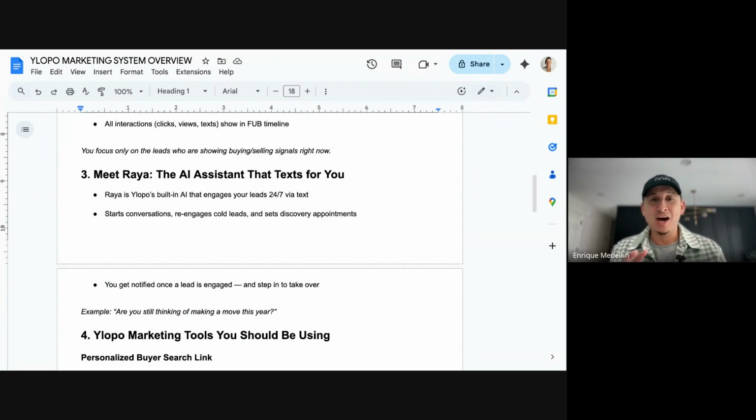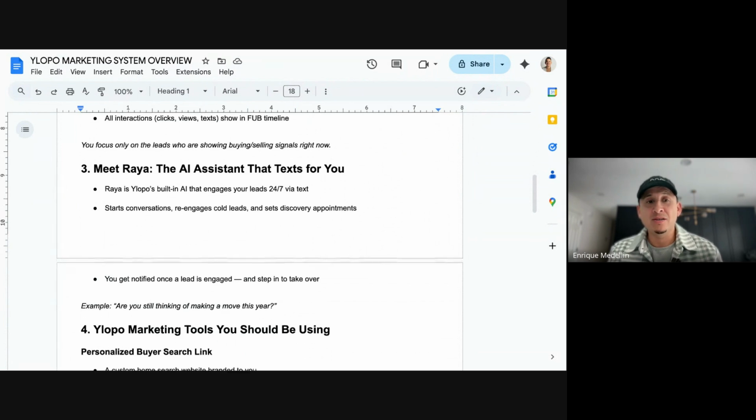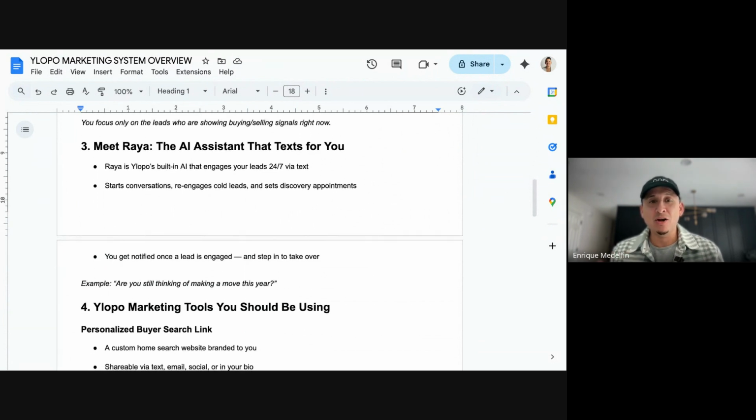And then Raya's job is to try to set up a time for them to connect with you as the agent. So Raya will say, hey, great, can I have the agent call you? Or hey, when's a good time for them to call you? It's basically trying to book an appointment or an opportunity for you, right? So it's built into Ylopo.